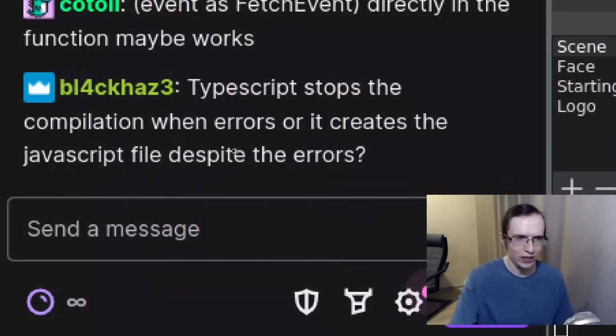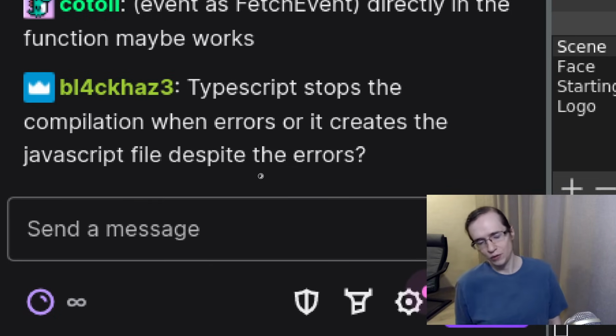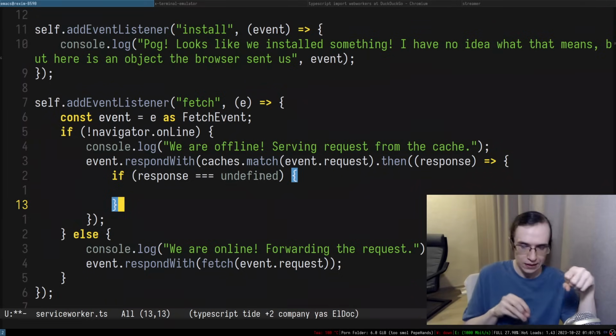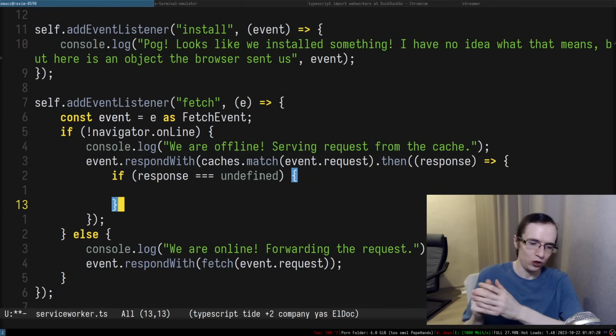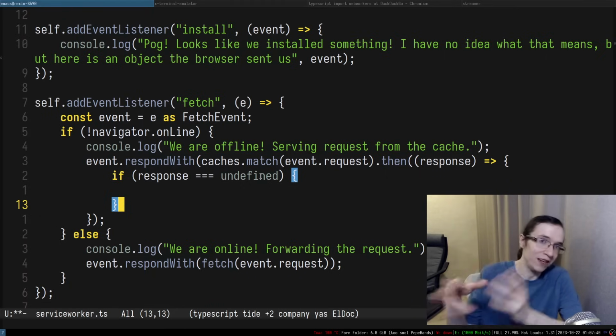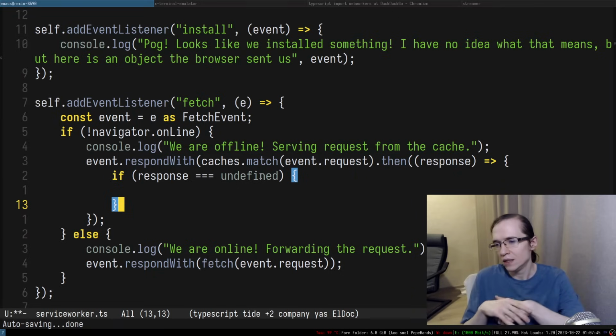TypeScript stops the compilation when errors, or it creates the JavaScript file despite errors? The second one. It creates JavaScript despite the errors because it wants you to be able to transition to TypeScript smoothly. You can't just take your JavaScript mess and start using TypeScript easily, because there are going to be a lot of errors. Because of that, it allows you to generate with errors. Just because something doesn't match the types at compile time, it doesn't mean that it's not going to work at runtime. It may work at runtime because it's a dynamic language. I guess that's the idea.